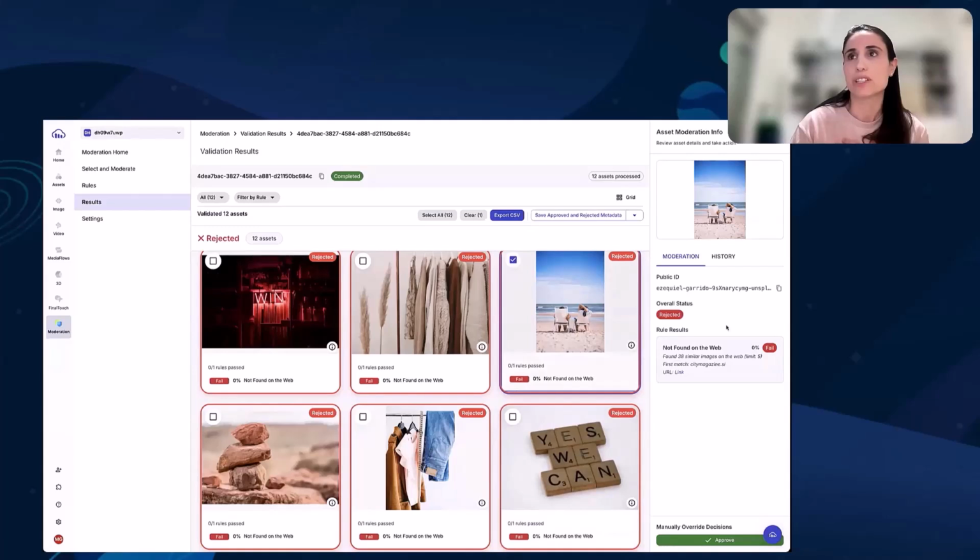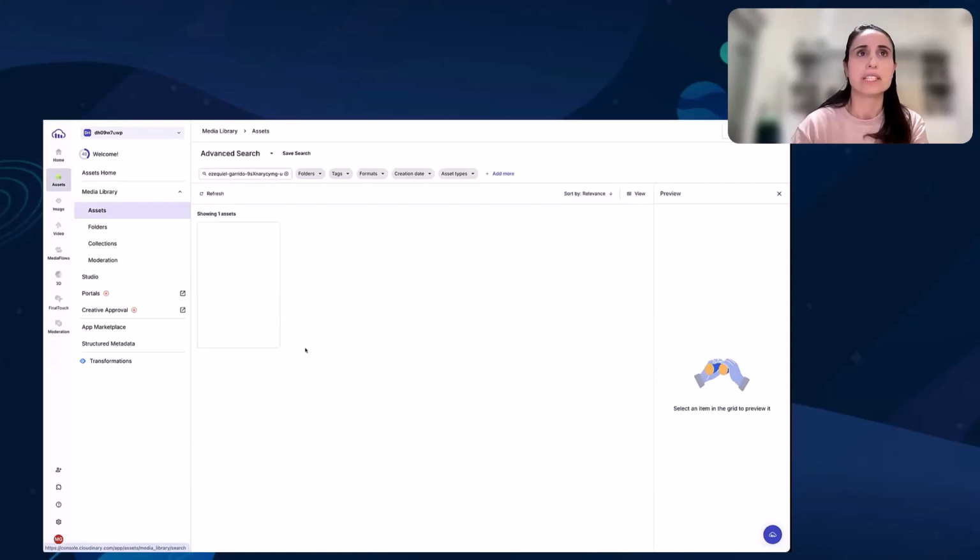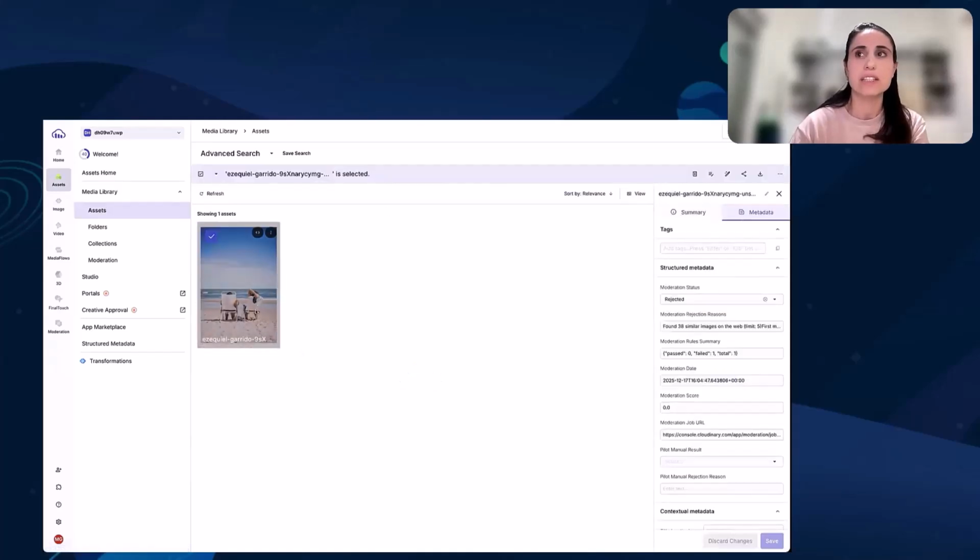Let's choose this image, for example. It looks fun. I'll copy the public ID and navigate into my Cloudinary asset library. I'll search for this public ID. I now see the image. And then on the right, in the metadata panel, you can see the results that I got from Cloudinary moderation.